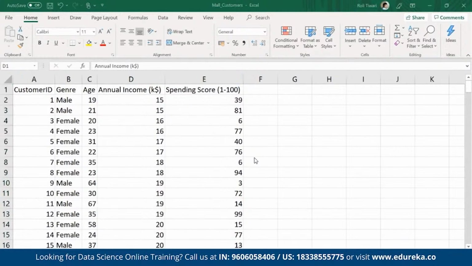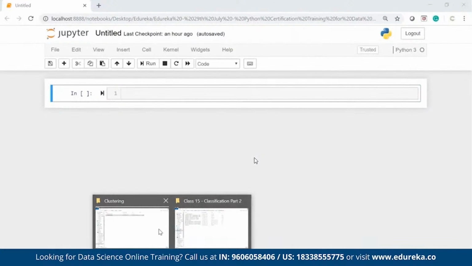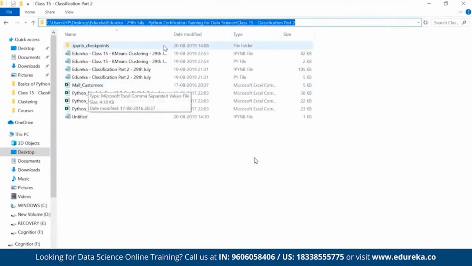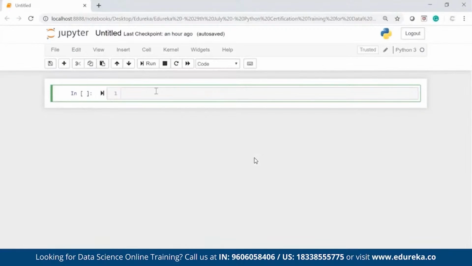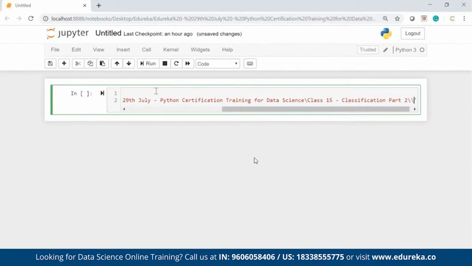So let me go to the Python Jupyter notebook. First of all, I have to select my working directory. The mall customers file is present at this location. So I'll change my working directory and select this as my working directory. I will import a package called os, and use os.chdir. chdir is change directory. So I'm changing my directory. Before I change the directory, I will show you what my current directory is.